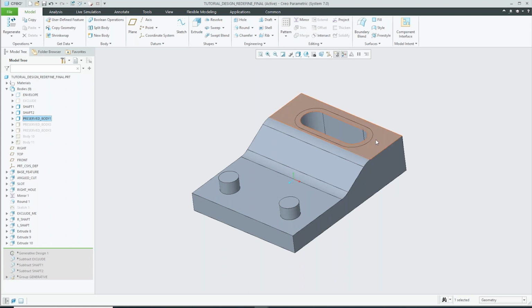I don't necessarily care about what's going on outside here, but I absolutely need to keep this sort of slot-shaped volume around that hole. So I want to keep that. And I've got two other preserved bodies here. Let's turn those on. Those are going to be the little cylindrical portions of the model that I absolutely want to keep because I'm going to have shafts in those holes that I'm going to be applying a load to.